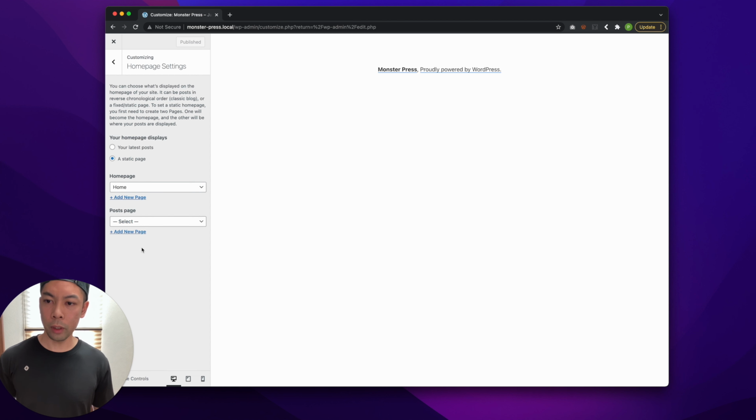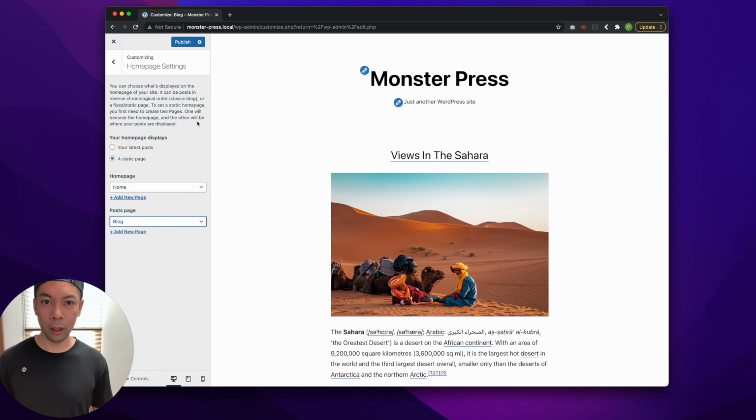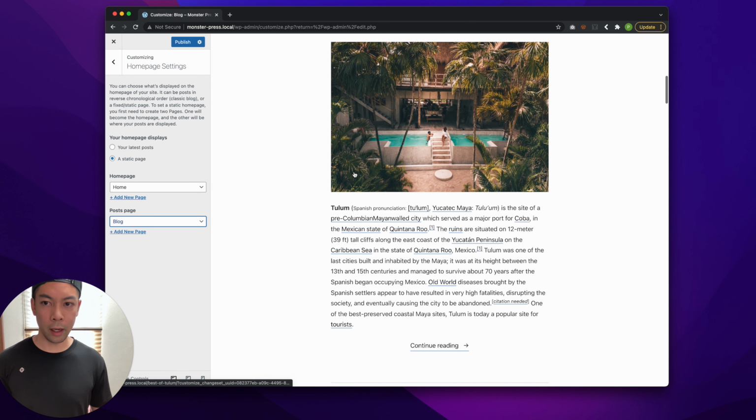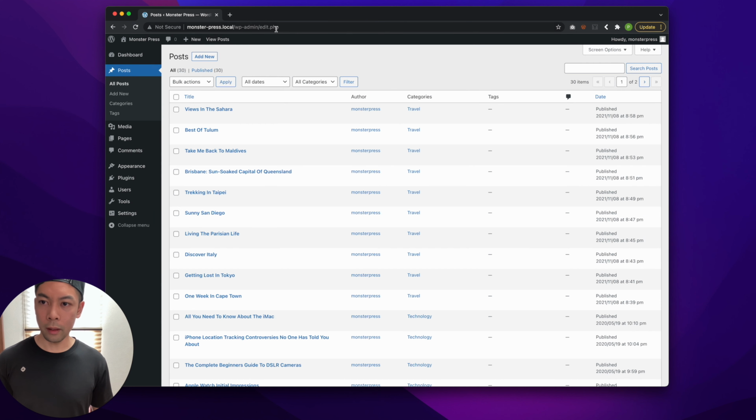Optionally, for our post page, we can select blog. That way, for our blog page, visitors can just click blog, and then they'll have that option to see all posts at a glance there. So we can publish that if we want. If you'd like to leave that unchecked, that's totally fine and up to you as well. But for now, let's just go ahead and assign our blog page to be the post page, and we're just going to publish that. And then that will be it.